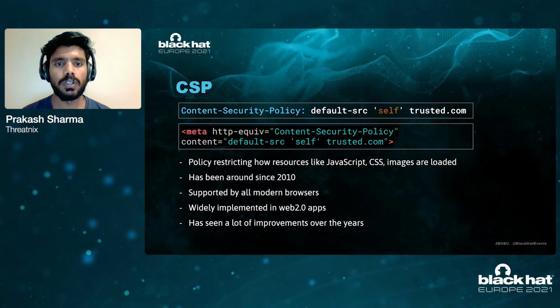Well, I assume we all know what CSP is, but let's just revisit it very quickly. Content Security Policy, or CSP, is a set of policies or rules defining how browsers should load resources like JavaScript, CSS, or images, and whether to allow or deny them. It is defined using an HTTP response header called Content-Security-Policy, like shown here, and it can also be defined using a meta tag, with exclusions like report-uri.